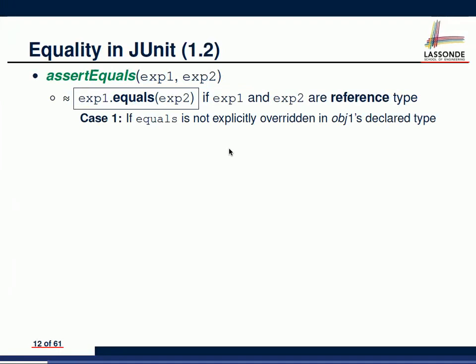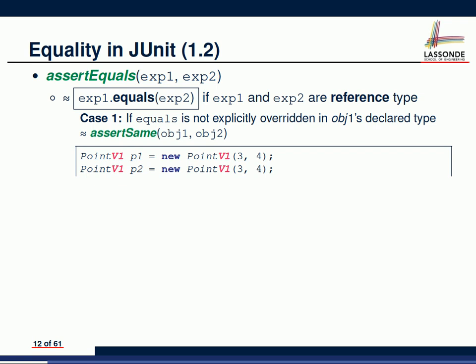So now we got case number 1. If expression 1 and expression 2, specifically expression 1, the context object, if the equals method was not explicitly defined for this class, then it will be as if you try to compare the addresses, right? Just call the default version of the equals. And then case number 2, I'll go over the example with you in just a moment, okay?